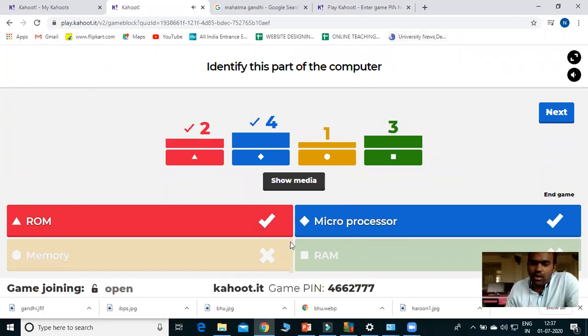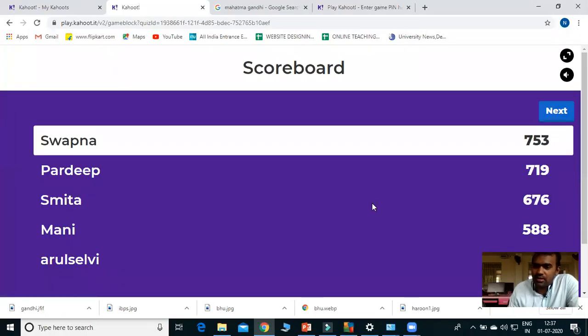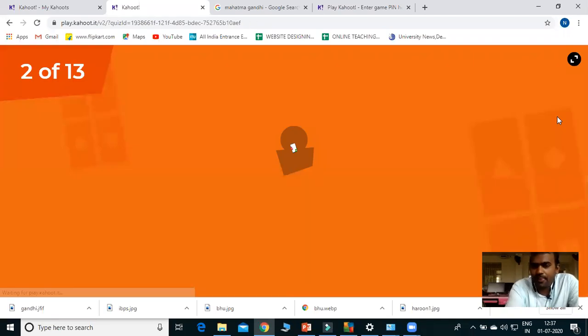Okay. Now ROM and microprocessor are selected. The answer is microprocessor. Sometimes this is wrong. Actually, ROM is wrong. I have done it wrongly. Microprocessor is the right answer. Anyhow, Swapna ma'am is leading, and Pardeep Saab, Smita, Arul Selvi, Mani are there in the top 5.